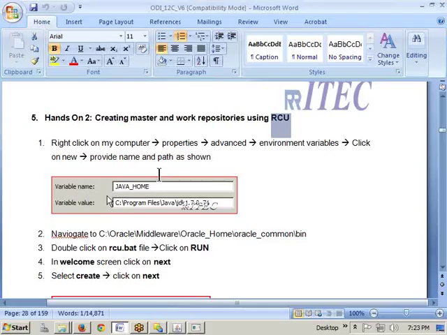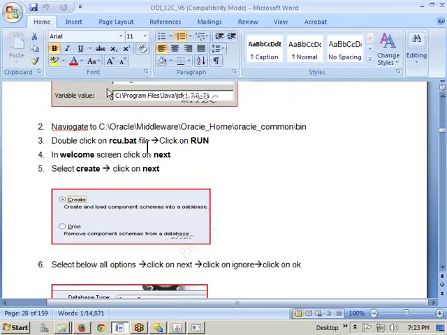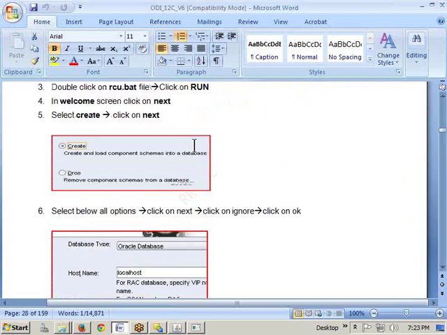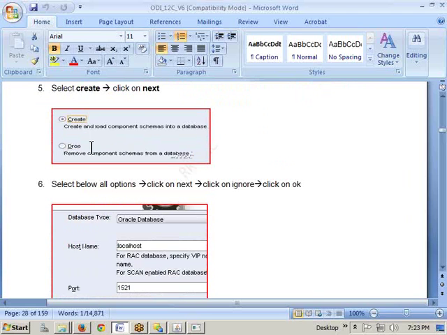Whatever we have here, if RCU is not running, then we need to do this activity. You have to set the environment variable. If it's saying, let's say, Java is not there, like that error, then we have to set this variable. Then run rcu.bat. Then what did we get here? Create and drop, we got it.